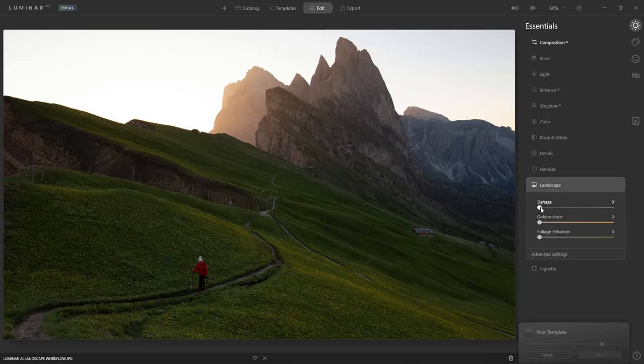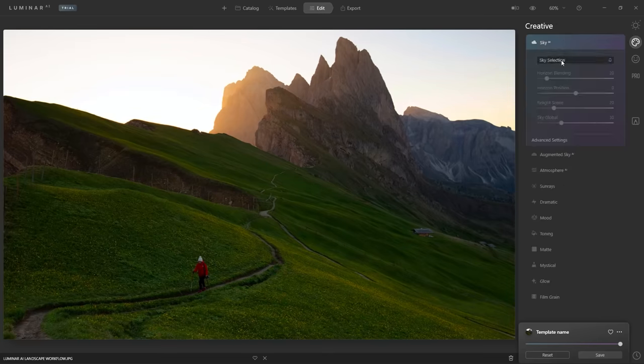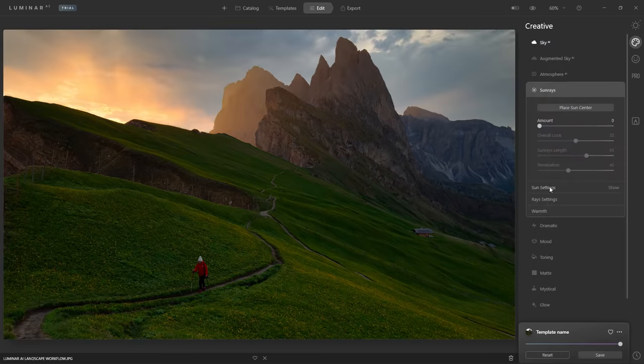Next, apply a few landscape enhancements. The sky appears a bit flat, so let's replace it with a more dramatic one. Adding sun rays will make the image even more interesting.